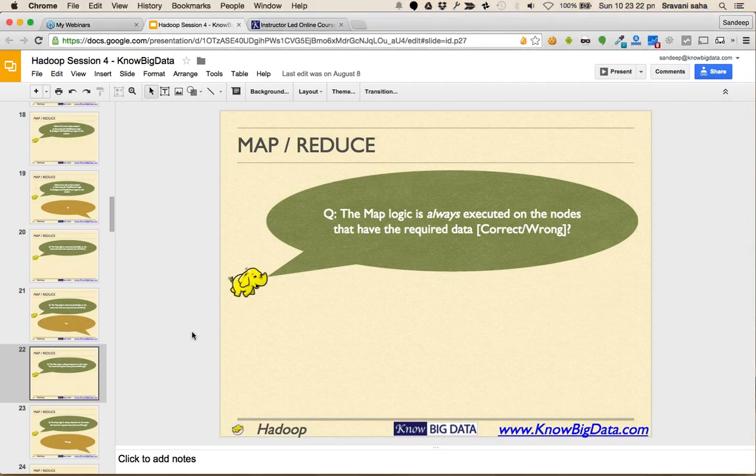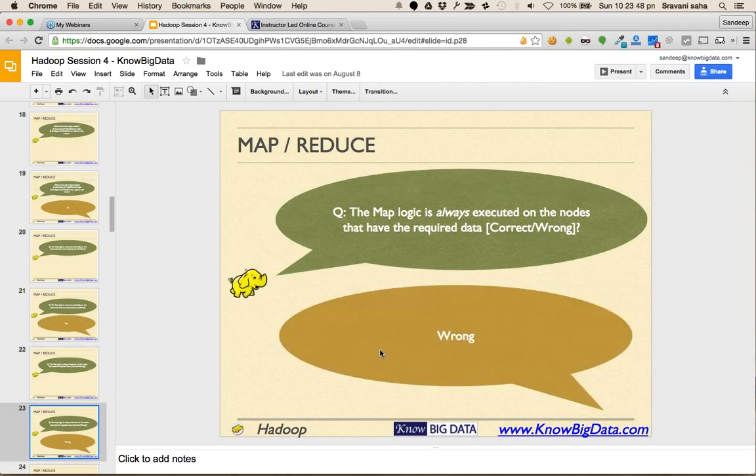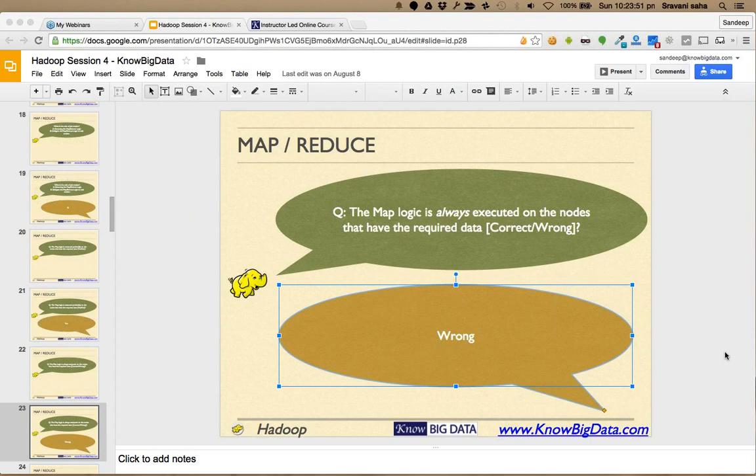All right. So the map logic is not always executed on the nodes that have the required data. Sometimes the node that contains the required data is busy doing something else. In those cases, it tries to find the node nearest to the data. All right? Correct. Thank you, Lloyd. If the data node is busy, it will choose another closest node. That is Lloyd's answer. Brilliant.